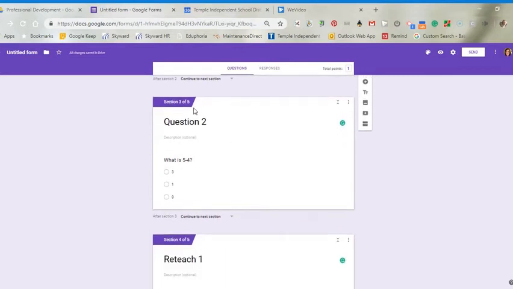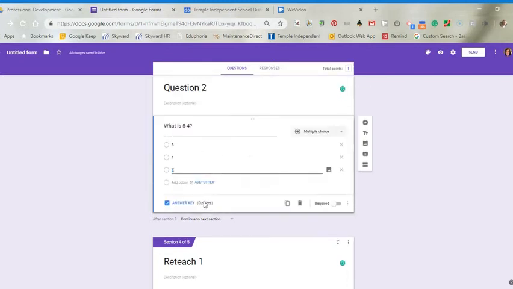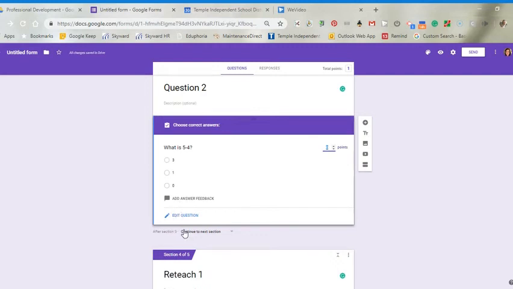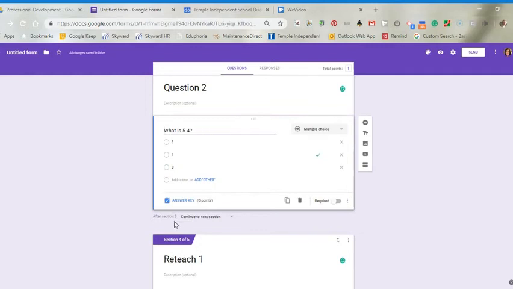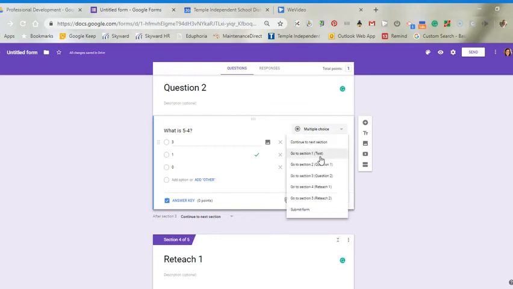So we continue on here, and this one, we got to do the same thing. So answer key, we got to select the answer. So 1 is the correct answer. Go back to editing, go to our stoplights, go to section based on answer. If they chose 3, that is an incorrect answer. They need to go to reteach for question number 2. And here, if they select 1, they can continue on.